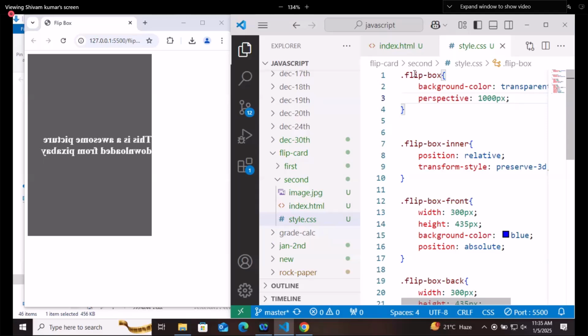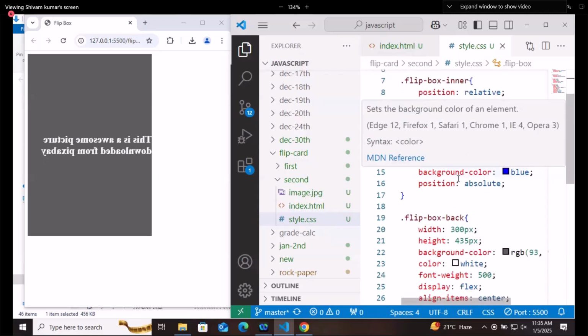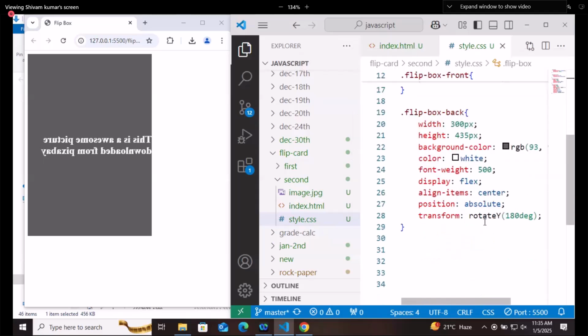Perspective is how much depth the flip card will have when it rotates, meaning you will see it going to the back. That is called perspective. So perspective we have written, right? Perspective means that when the flip card is rotating, you will see it while it is getting rotated. Now let's come back to this flip card, flip box front and this flip box back.